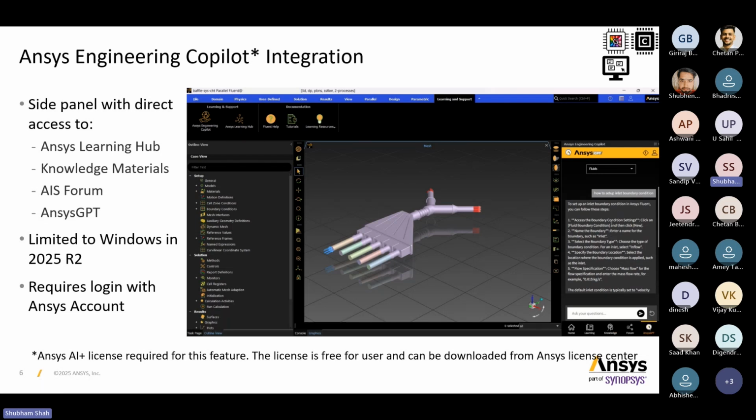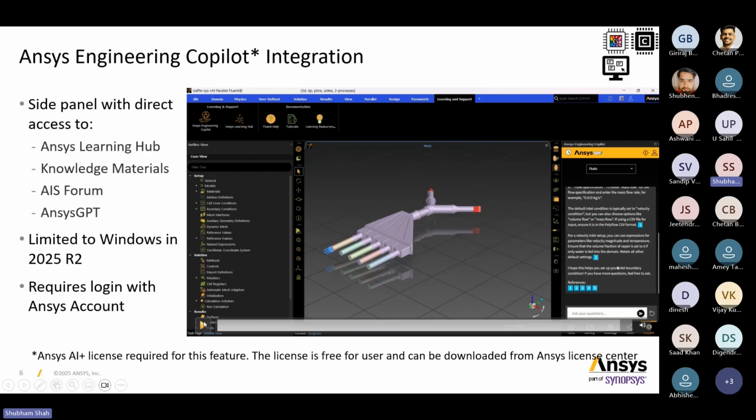Whatever tutorials or reference materials are available would be there in a single window. Like you see, 1, 2, 3, 4, 5, these are the references, and these references are purely based on the Ansys data itself. These are not open source data.